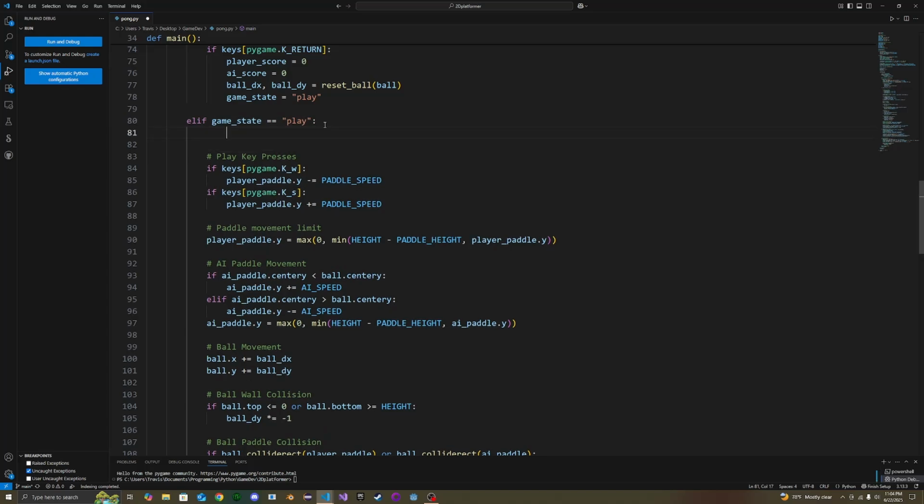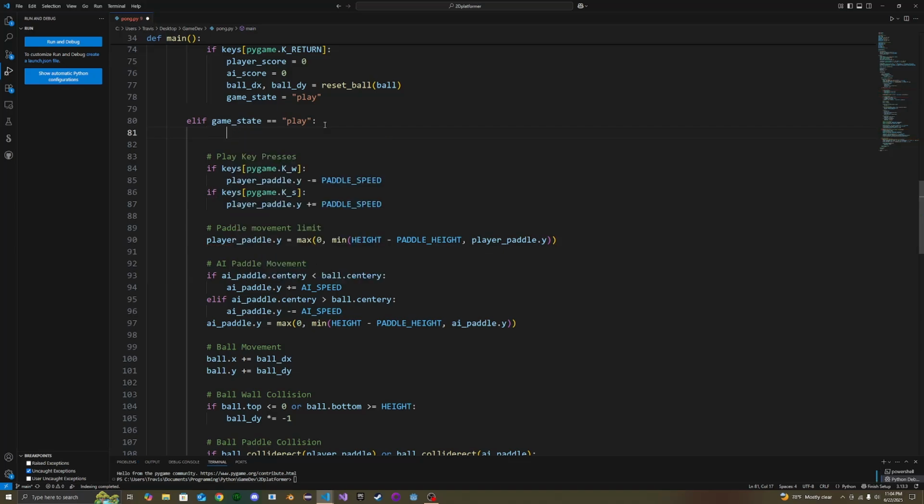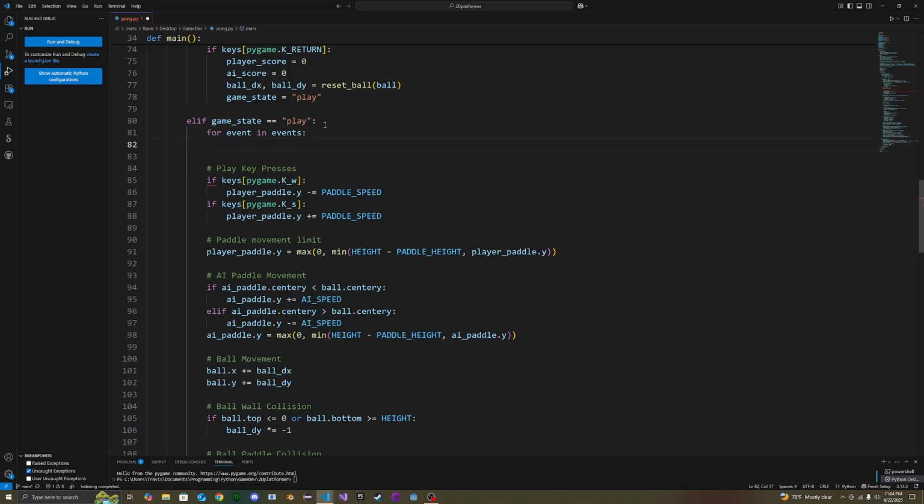And here, we're going to say for event in events. Let me line up my tabs. If our event type, if our user presses a key, and if I can spell. I'm getting way ahead of myself. There we go.